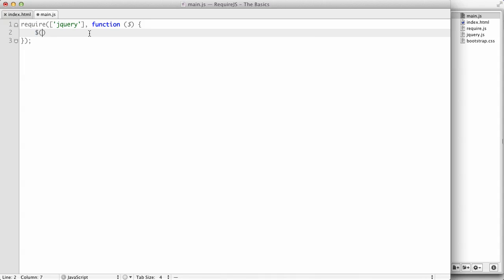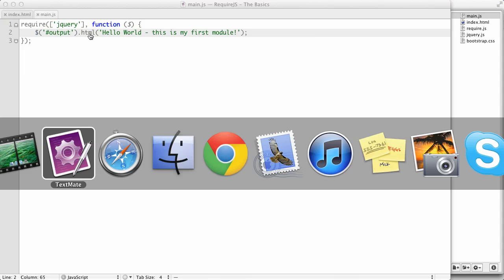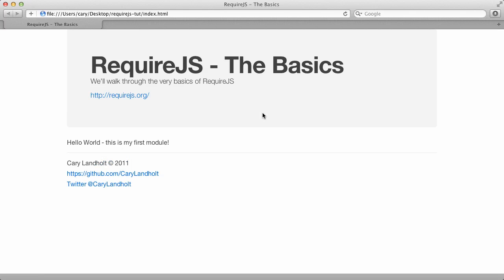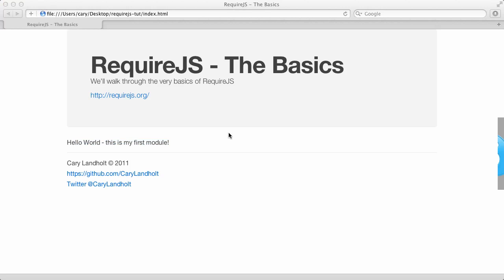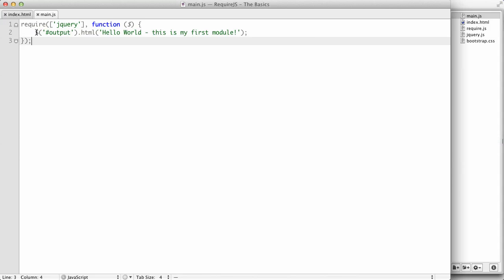So now I can go ahead and use jQuery, and I have an ID of output in my HTML. And let's go ahead and write some content to that HTML. Hello world, this is my first module. Okay, close that. Come back to our web page, refresh it, and here we go. Hello world, this is my first module. And notice that jQuery did load. There's no other way that we would have found the ID without jQuery in this case.